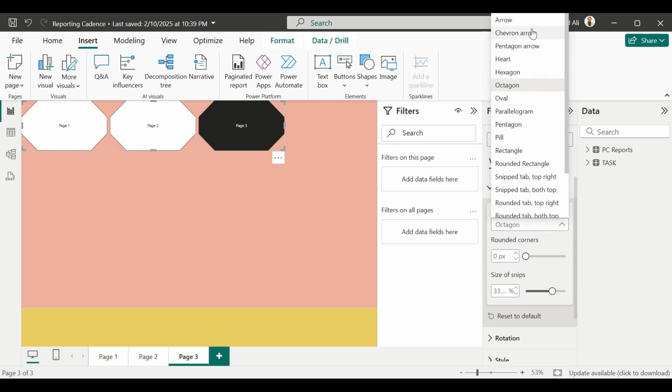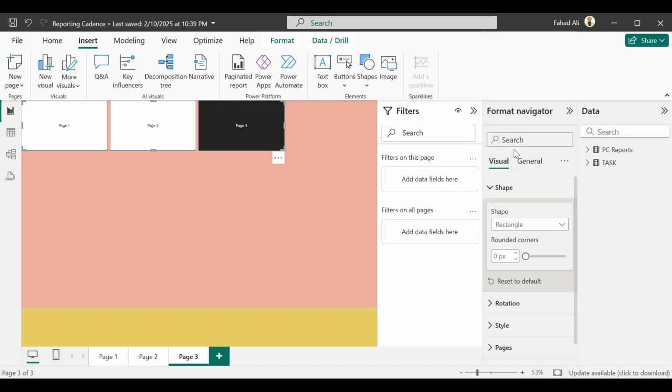Whatever the shape, there are multiple options available. Whatever the shape you want to choose, you can choose it from here. So I will just select rectangle for the time being. Then you can make the corners of your rectangle rounded as much as you want, right? I will just make it around 50.